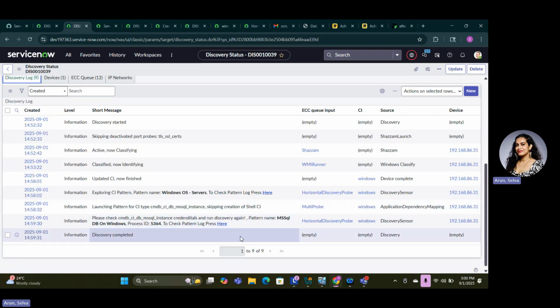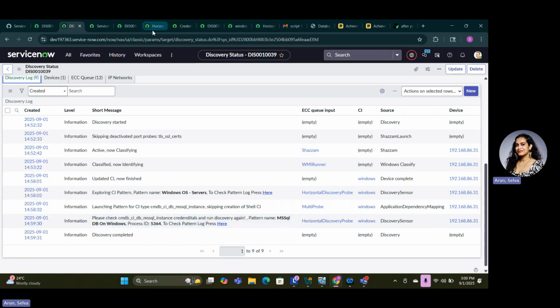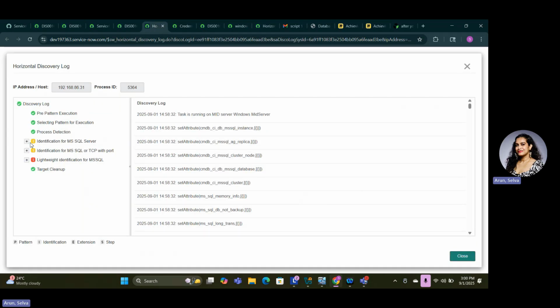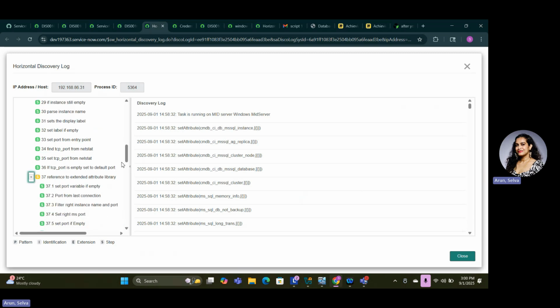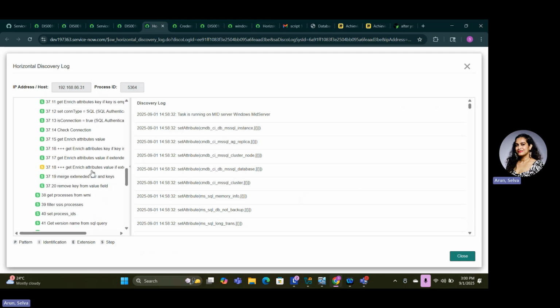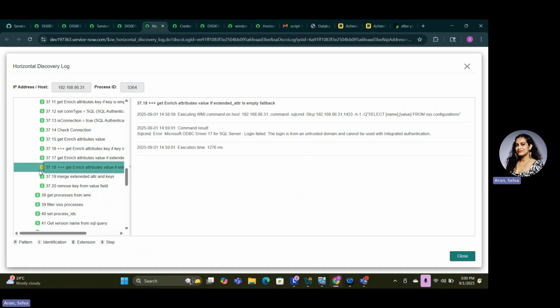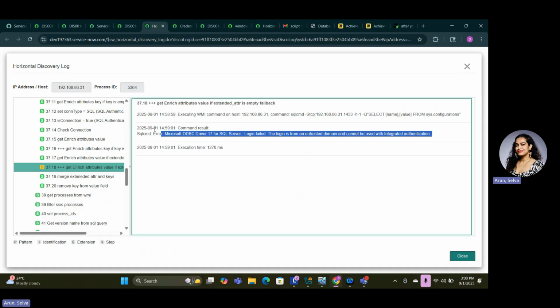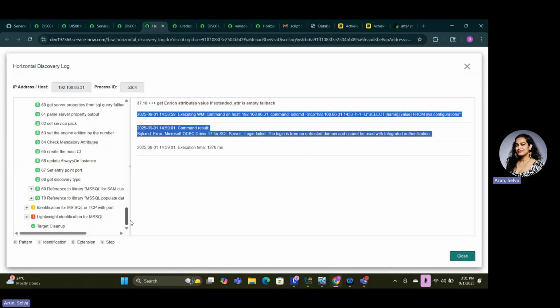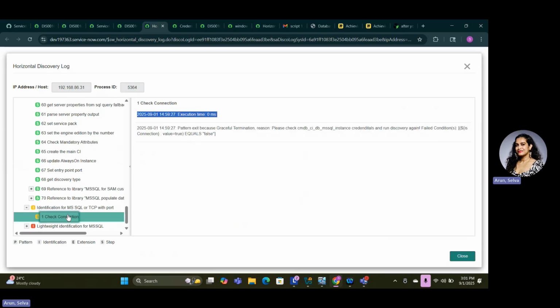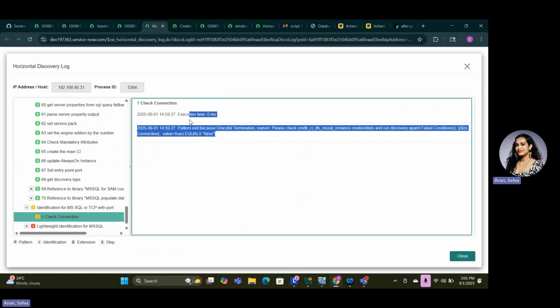Let's debug the pattern here. Let's open the record and you can see the steps. The green means it's successful and yellow means it failed. It is trying to run this command and the login failed. The login is from an untrusted domain and cannot be used with integrated authentication. Here also check the connections. And there's a graceful termination.